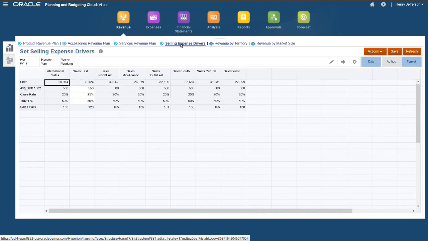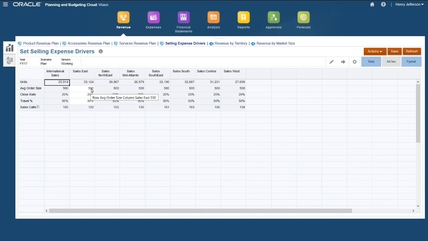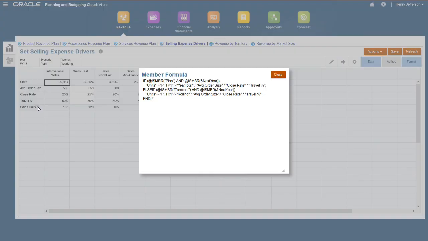The system utilizes many drivers to be able to calculate information accordingly, whether it's an average order size or close rate or the number of travel percentage. The system can do some automatic calculations. In addition to that, we're able to enter some pretty complex formulas in the system that will allow you to calculate various expenses based on other parameters that are transpiring.